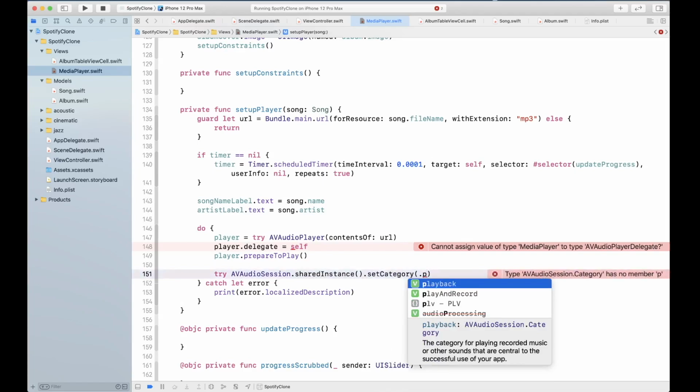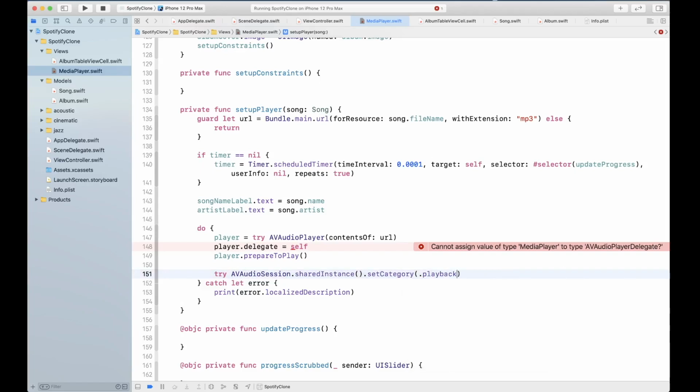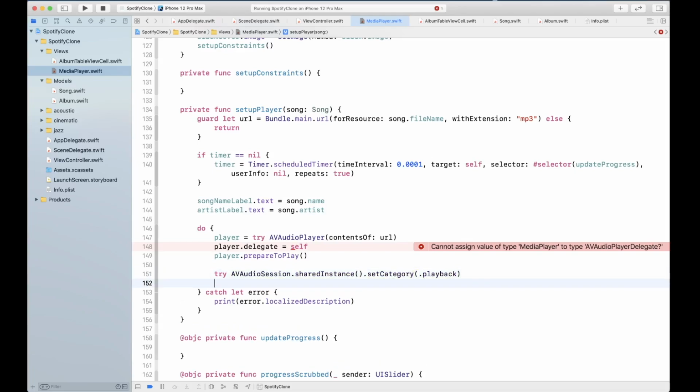The reason is that if you don't define this, or if your phone is on silent mode, your media is not going to play. So playback is going to help you avoid that. Basically, even if your phone is on silent, the music is going to play. So it's going to be the playback type category.